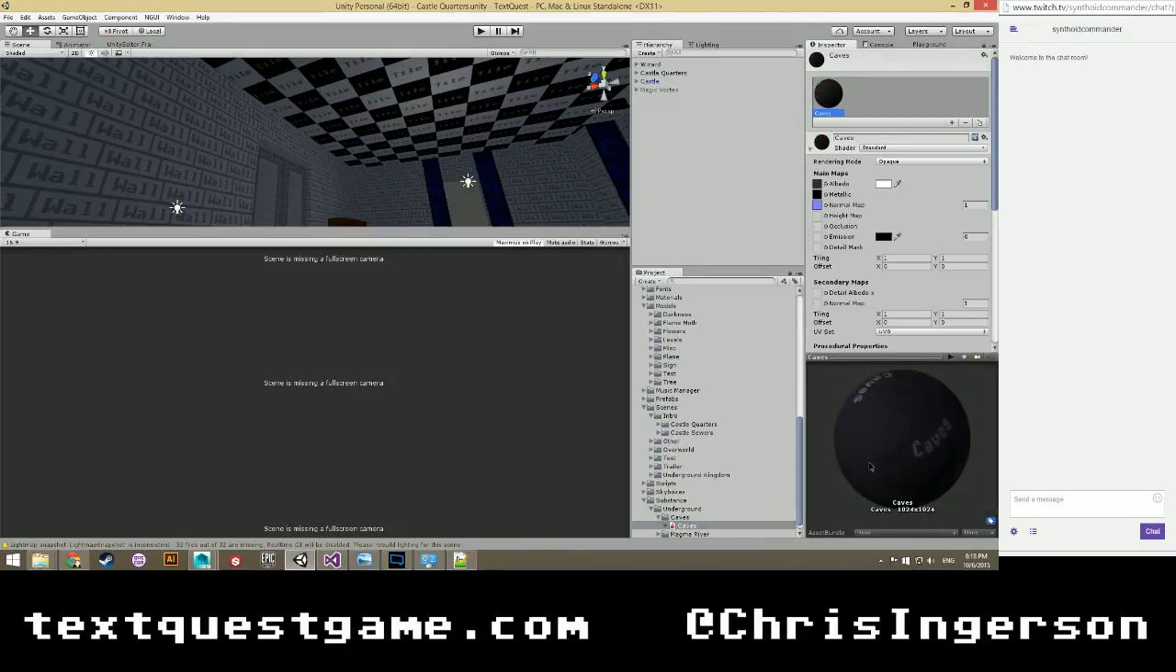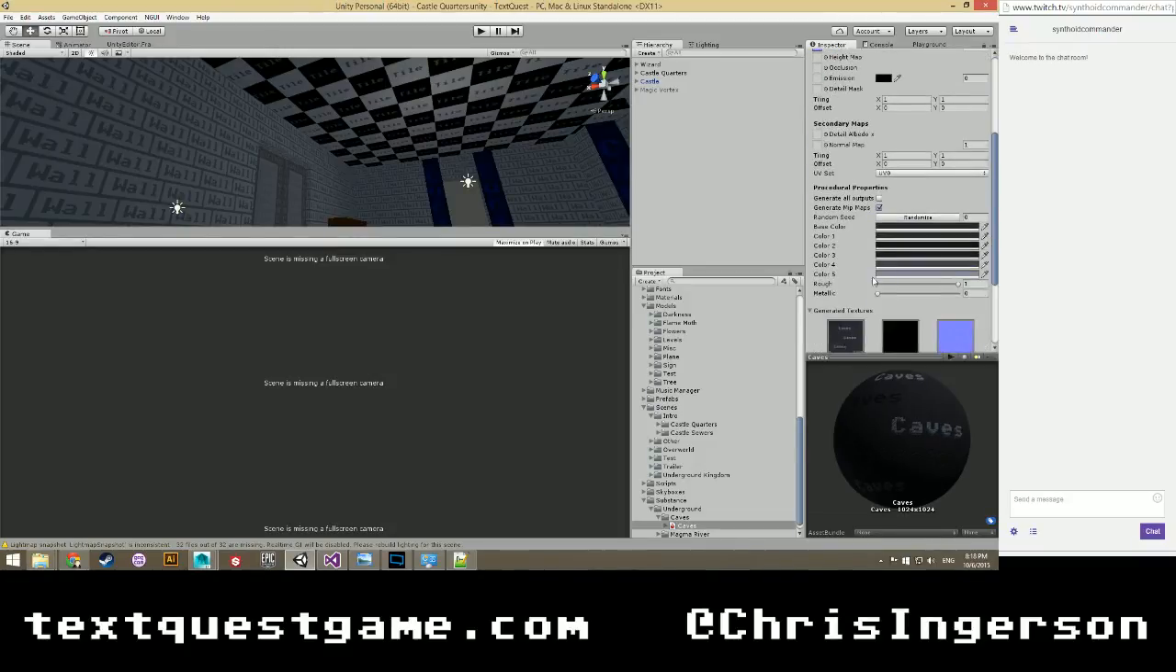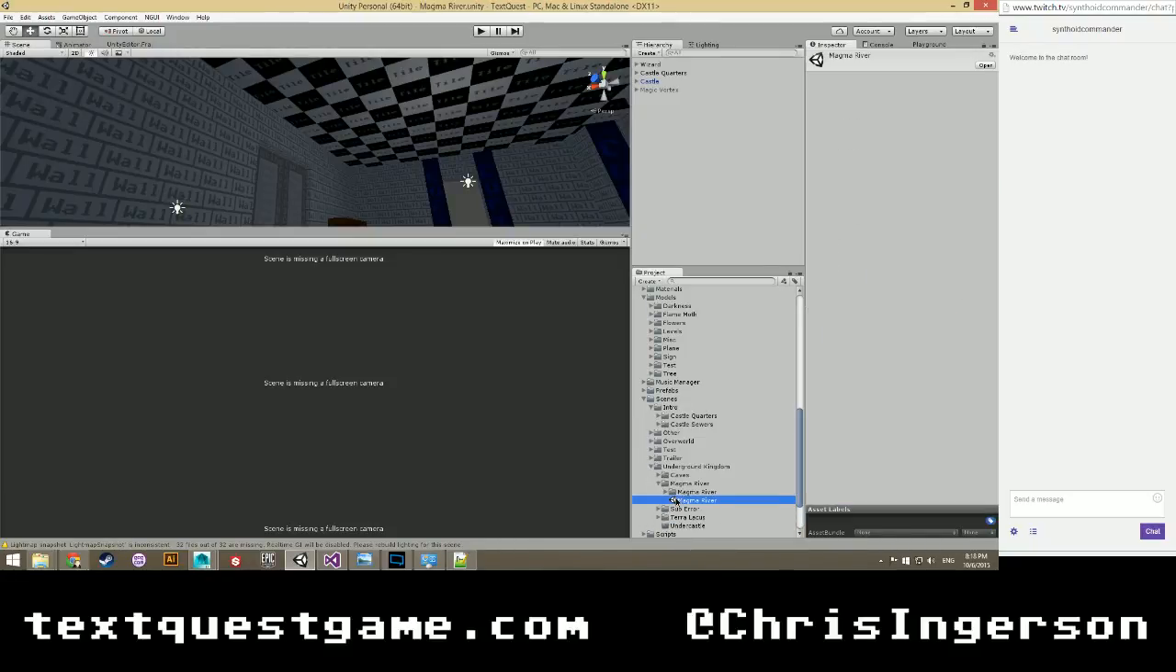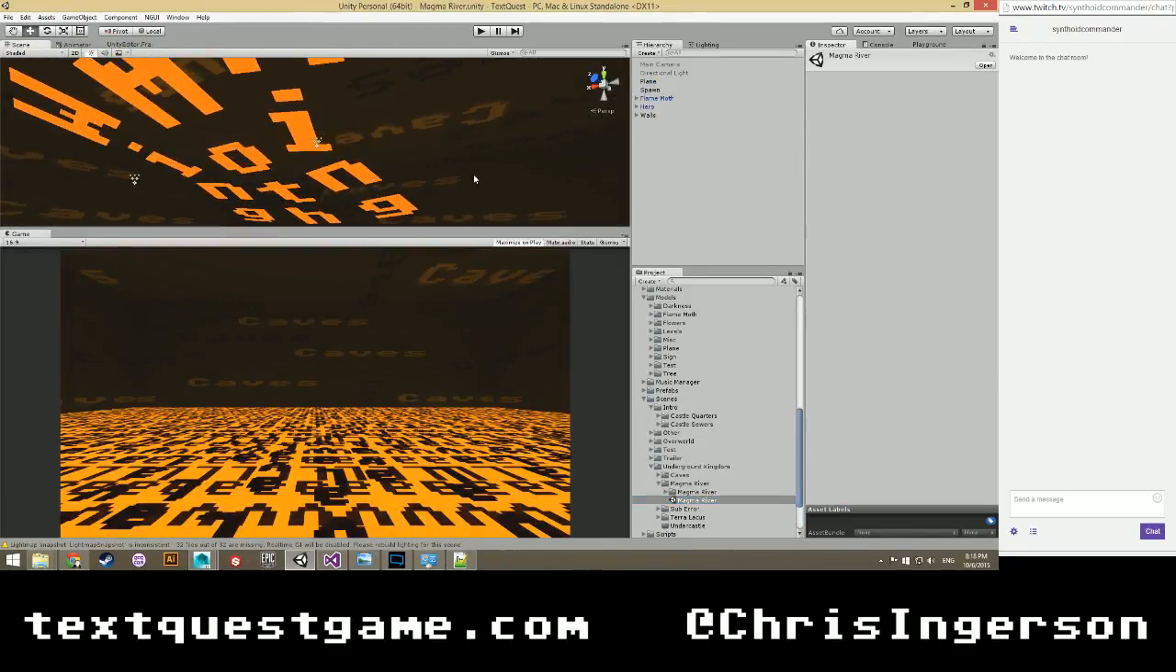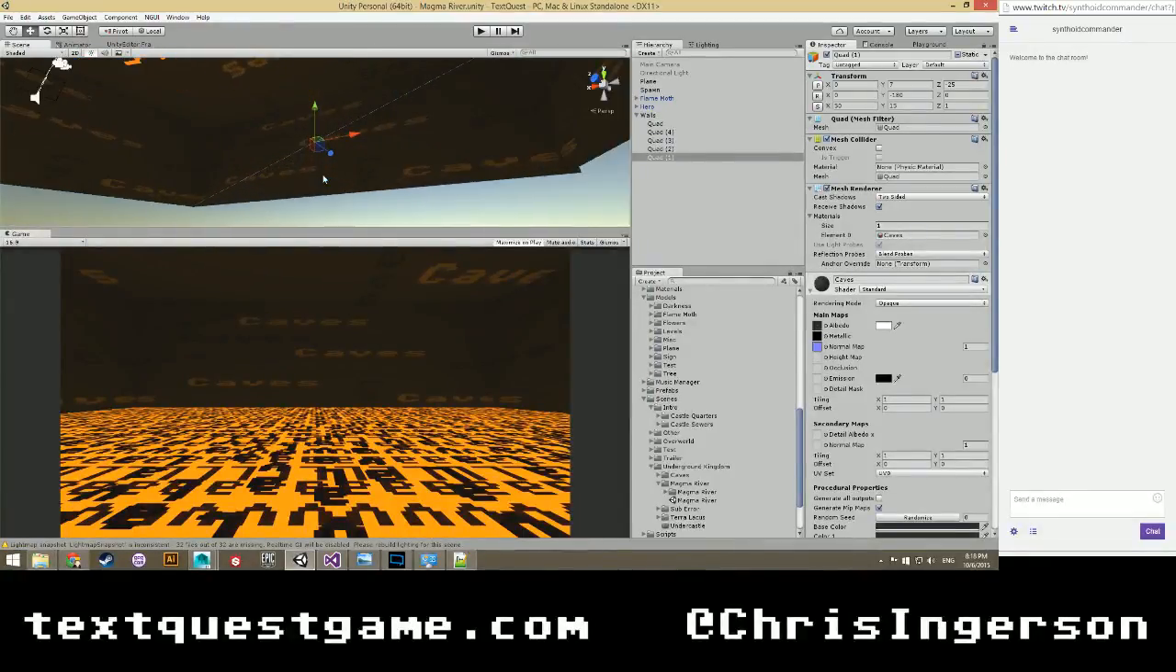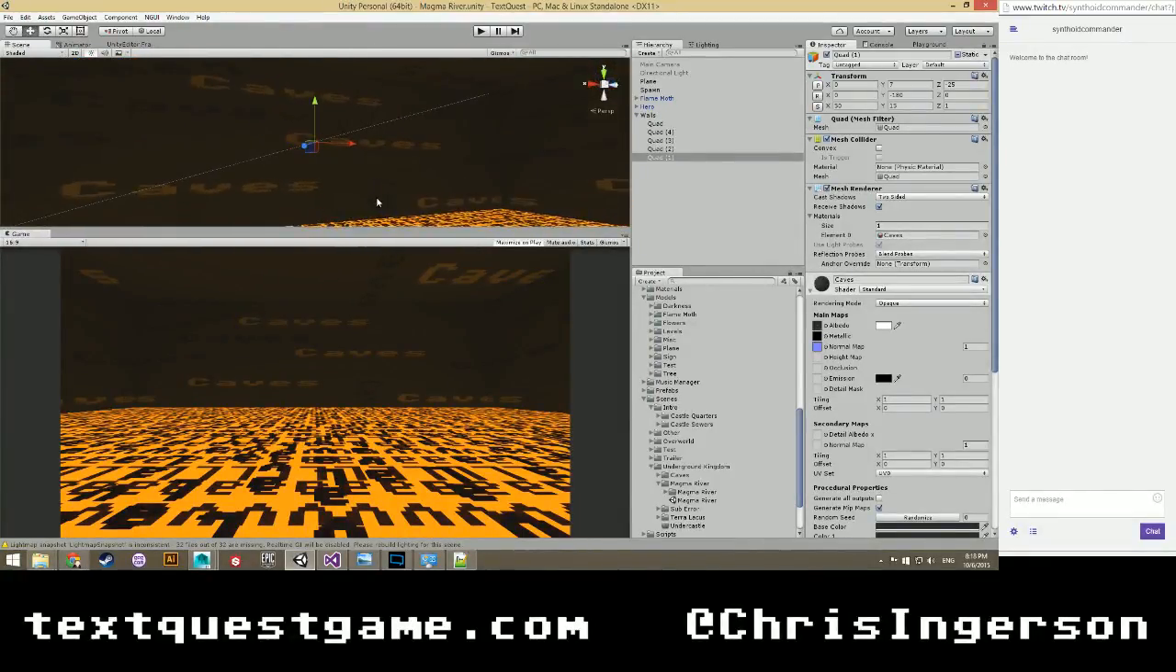Oh yeah, caves material. This will be the caves substance for a lot of the underground areas. It's the first one I've done that has a lot of custom colors, so I can actually change. Here, let me go to Kingdom, Magma River. So the Magma River, the caves are using this substance, and of course these are just quads that are default quads in Unity that I threw together to test this.